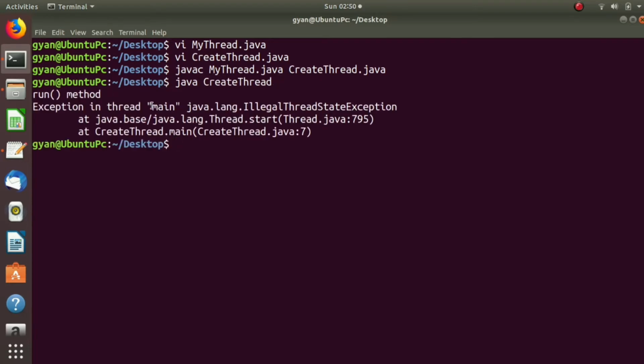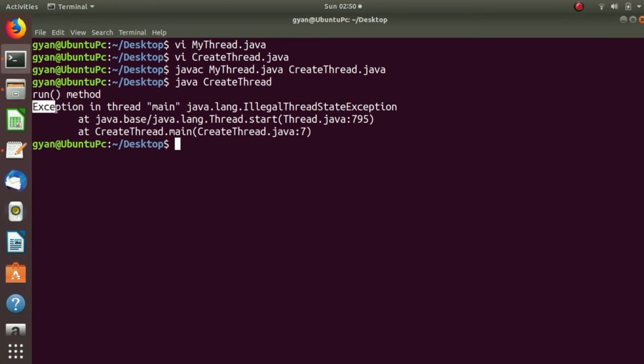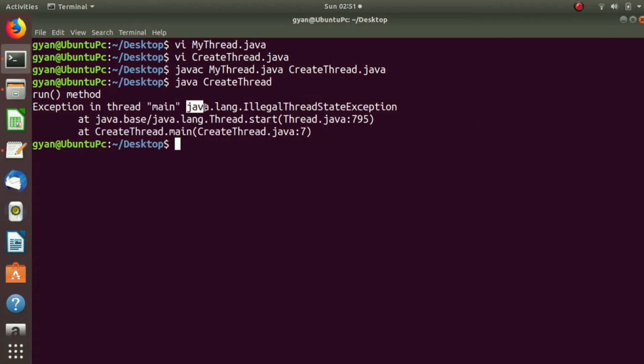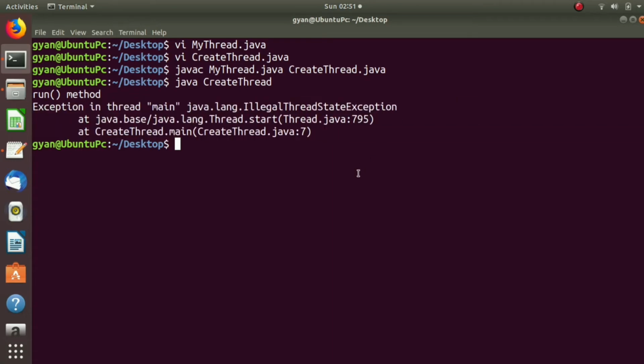You can check here. It prints the run method for the first execution of the new thread, but because of the second t.start statement, the JVM caused an exception: Exception in thread main java.lang.IllegalThreadStateException. The thread is in a different state and from that state we cannot call the t.start method.